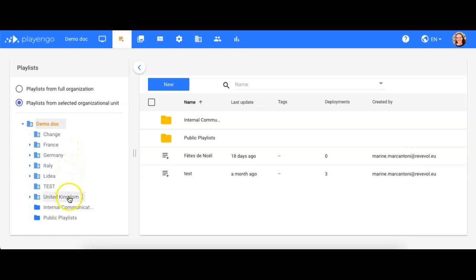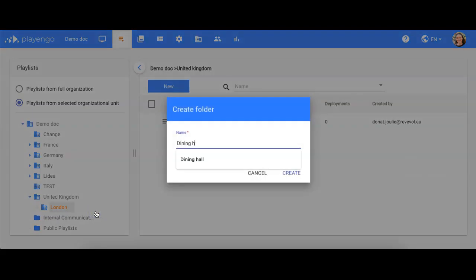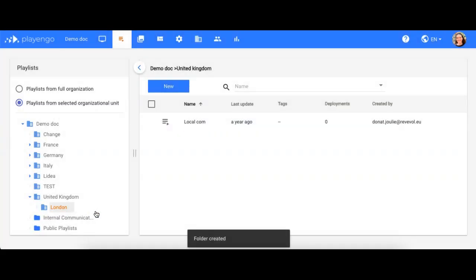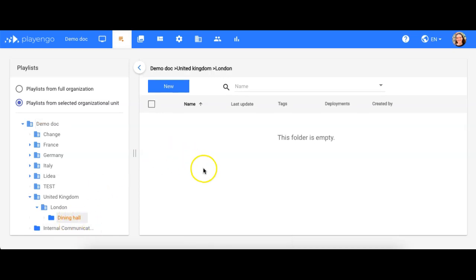The best practice here is to create your playlist where it will be displayed. In this case, I want to create a playlist which will be shown on the screen of the dining hall in the London office. I therefore create a new folder for this location called Dining Hall. Once the folder has been created, I click on it to open it, and then start creating my playlist inside.